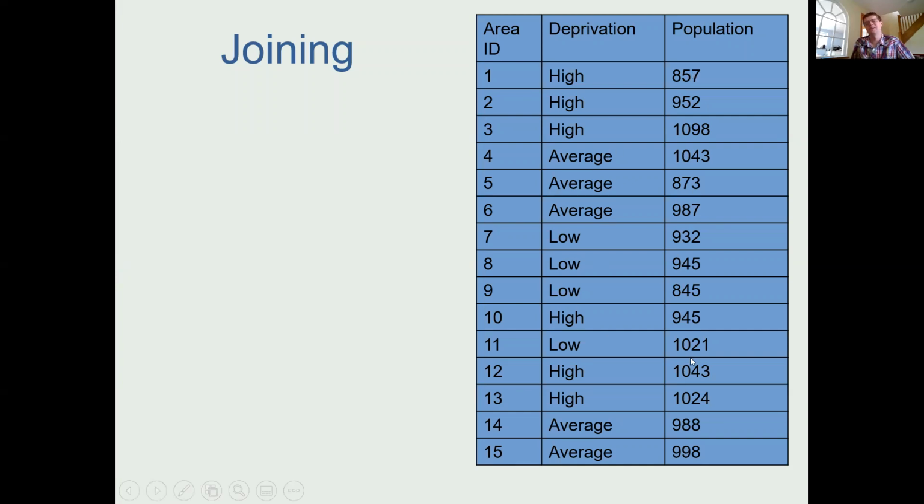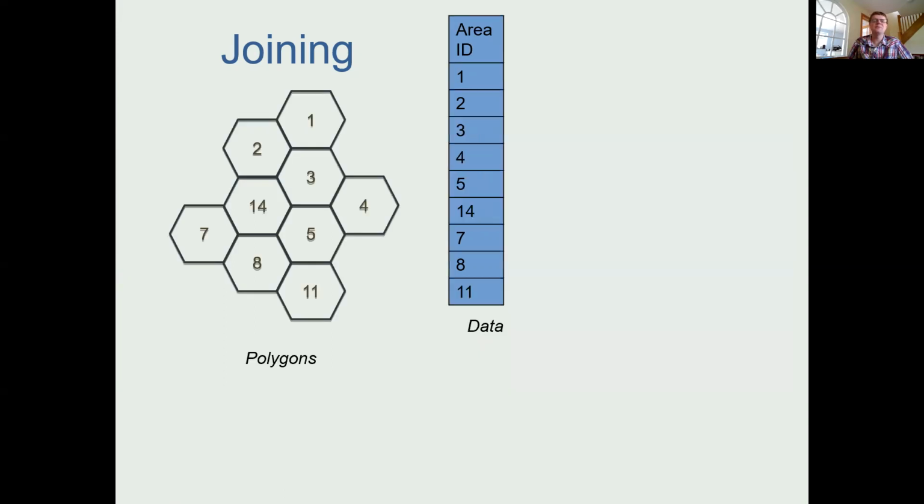We've also got some population numbers as well. And I'm sure you've seen tables of data like this before, that you've used with your own work. The key bit with joining is we also have some spatial data, so what we might call polygons or a shapefile with these areas identified. And so we'll have a list of areas as well within the spatial data.